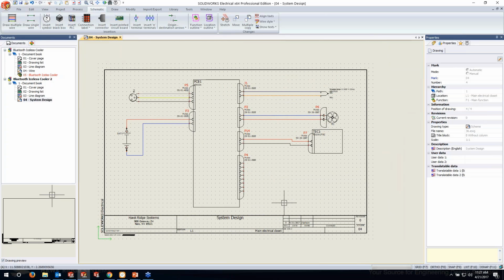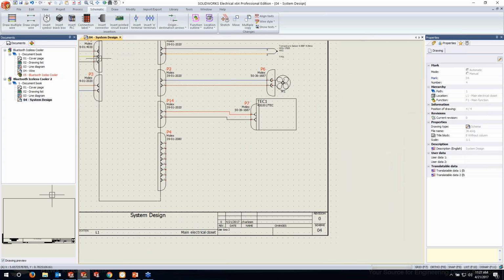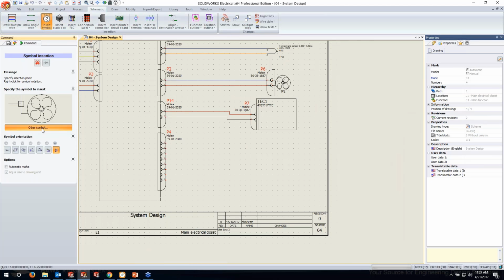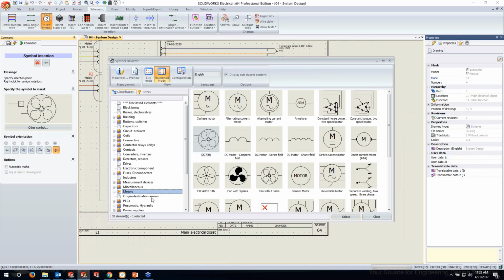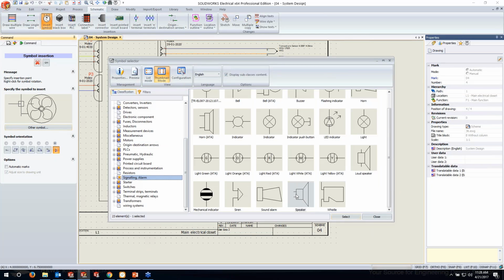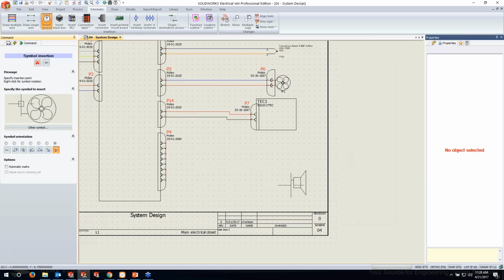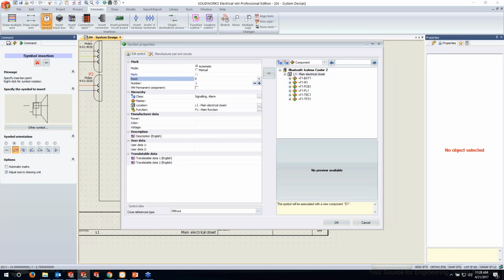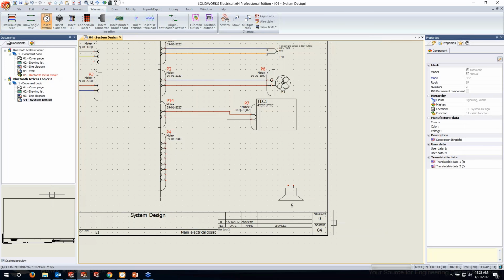Now we need to go ahead and get in our speaker information here. So I'll go ahead and drop in a symbol for that. We'll drop in under signaling and alarm. I have a speaker. We'll use that one right here. And this one I will rotate 90 degrees, and we'll just go ahead and place it out here for now. And we'll call that SP1. All right, so we'll go ahead and place that.